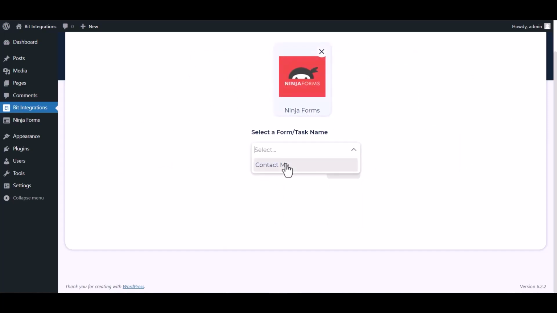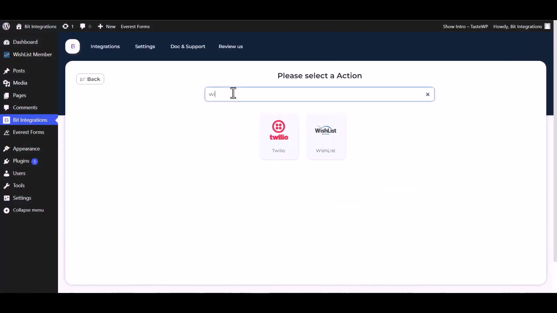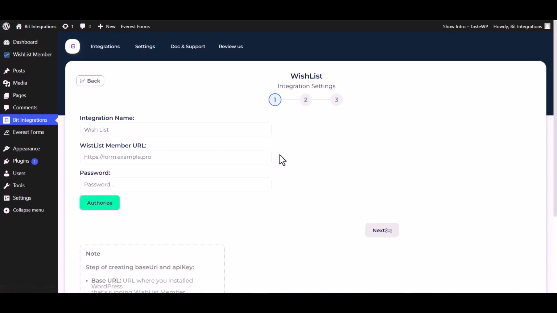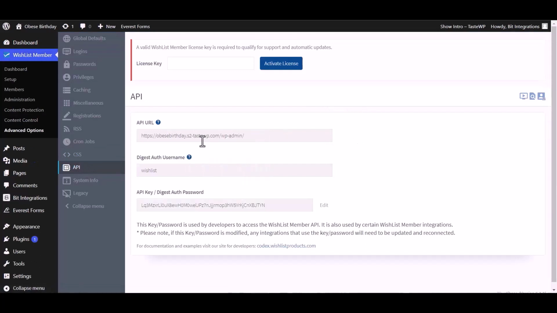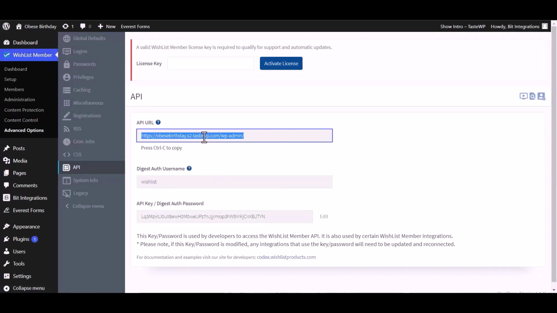Select a form. Next, search and select an action. WishList. Give here the member URL and password. Go to WishList API. Copy the API URL and API key and paste it here.